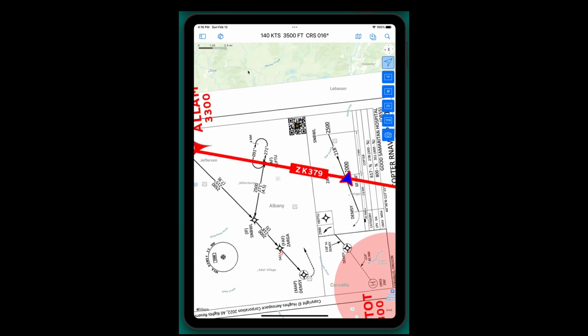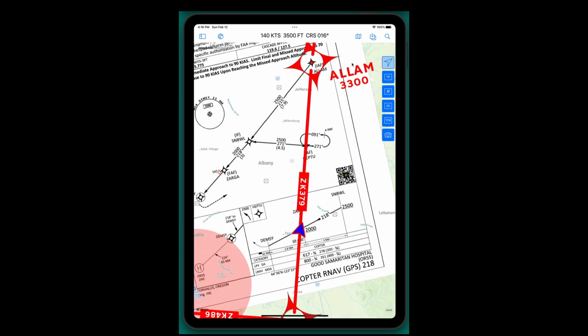Rotate. We get a scale up here to the left and a compass over here to the right. If I tap the compass, we'll get north up.